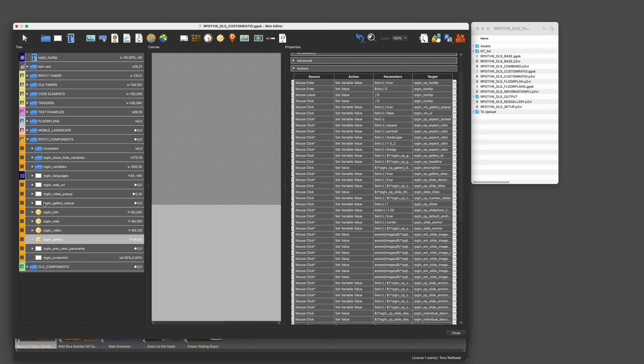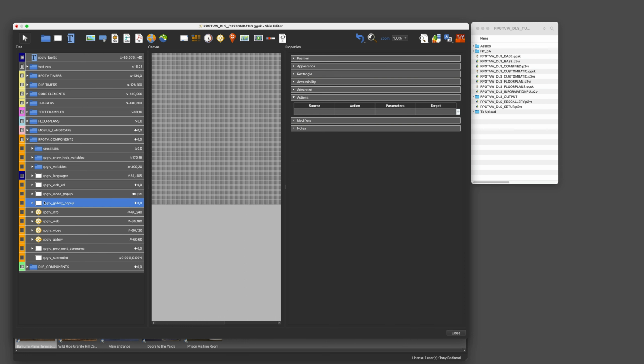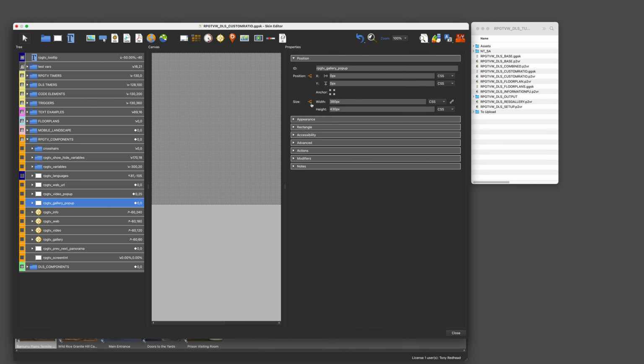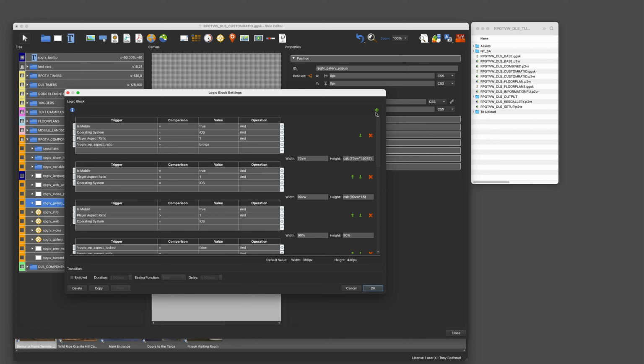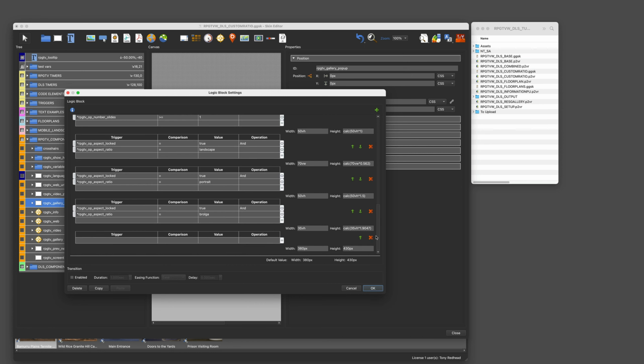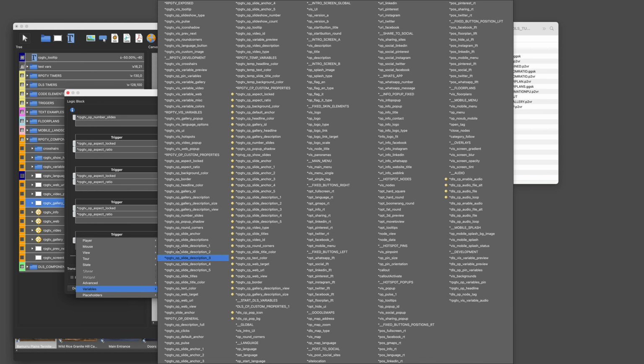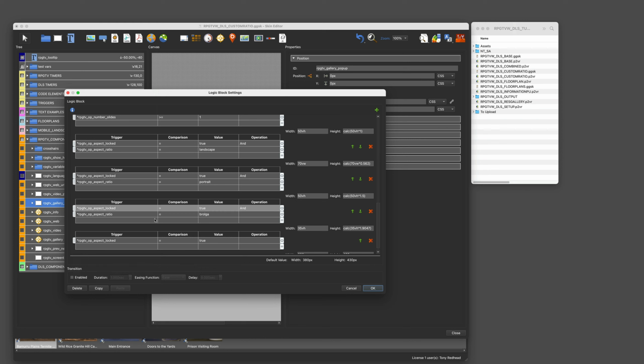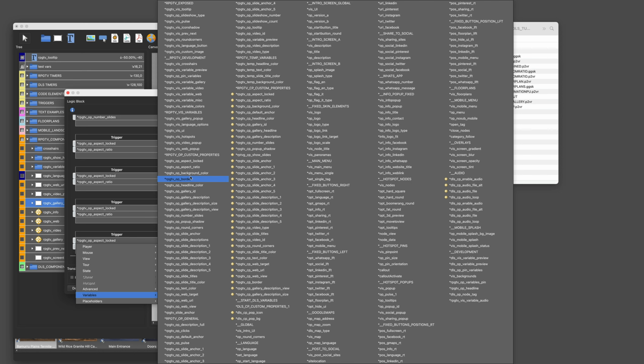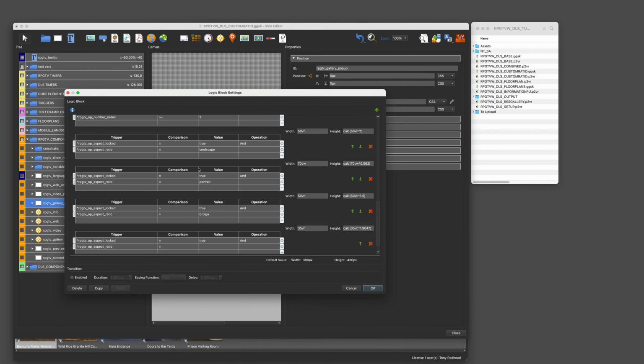Select the RPGTV_gallery_pop-up element to make it active. Open the Properties, Position, Size logic block. Add a new expression. Add the triggers RPGTV_OP_aspect_locked equals true, and RPGTV_OP_aspect_ratio equals 1-3_2.